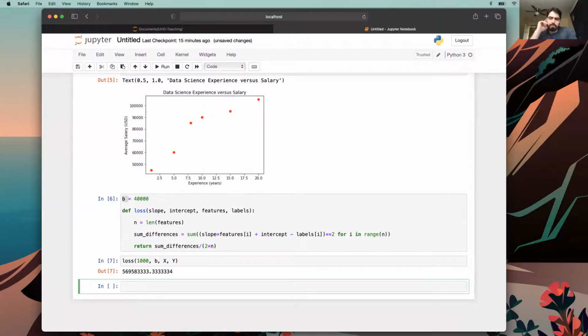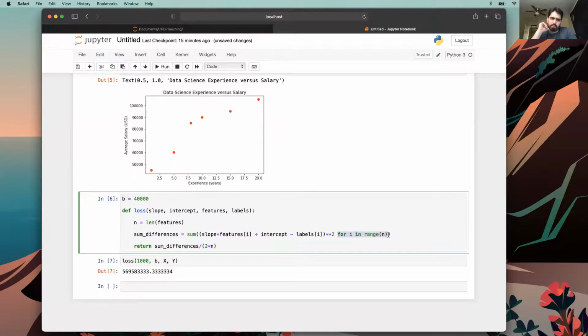Back to where we defined sum differences, did we create a for loop, or is that part of the functionality of the sum function? It is a for loop, but it's called list comprehension. For each I in there, you're doing that and you're summing all of them. It's very common practice in data science. You're summing what? This. Where does that come from for each I there?